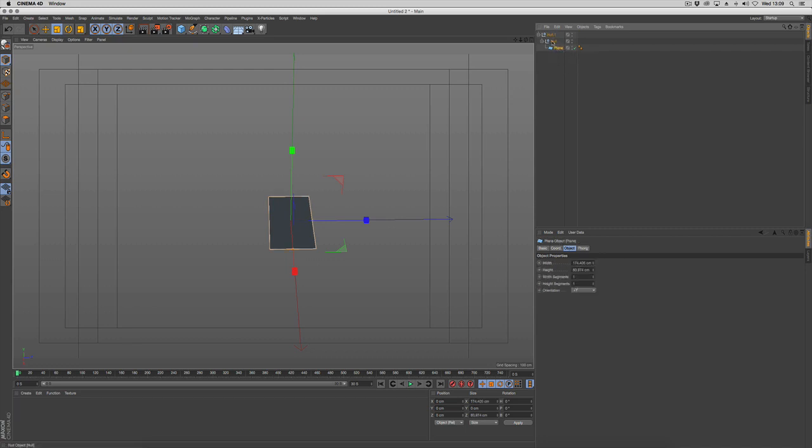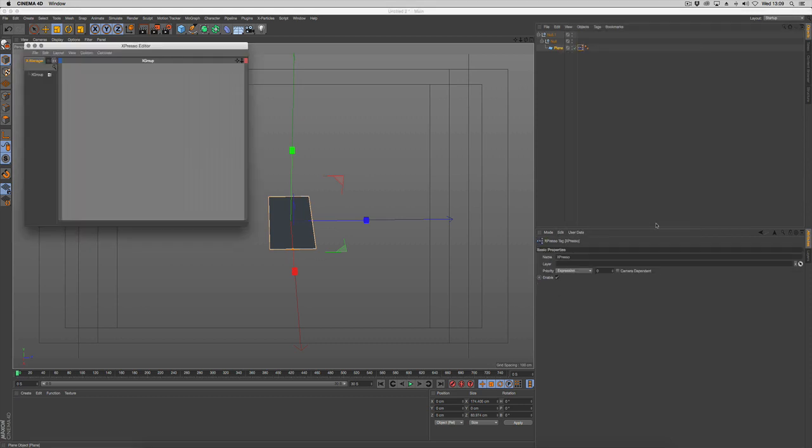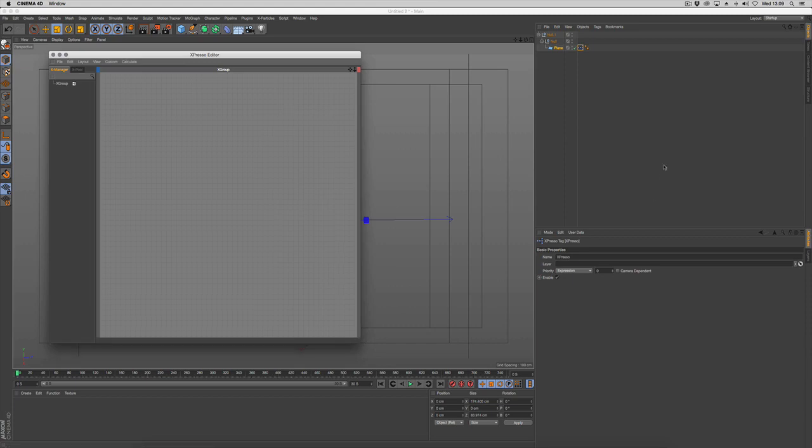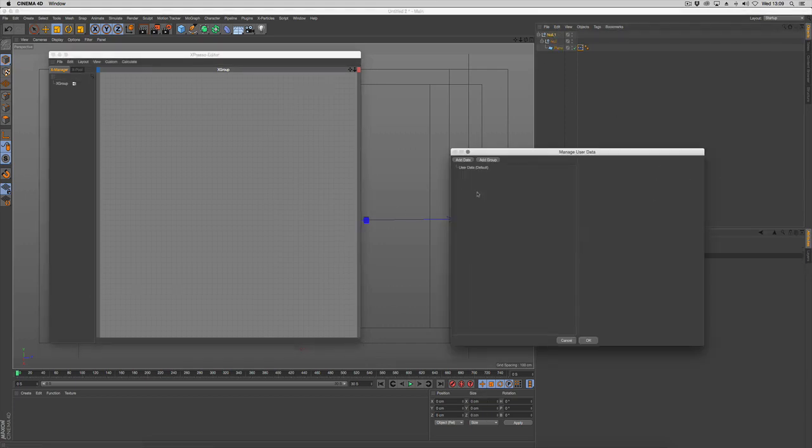Now we're going to select the plane, right click, and choose Expresso. So we get the Expresso window up. And before we start creating the expressions, we're going to select the top one, go to User Data, Manage User Data, and add a group. Just pull that out of the hierarchy there, and call this one Rotations.